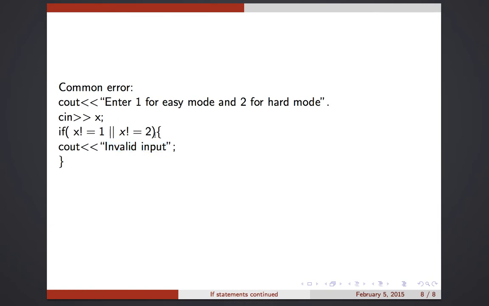Okay, so maybe that's confusing, so let me say this one more time. If a user enters a 1, now the computer has to decide whether or not this statement here is true. Well, for an OR statement to be true, you only need one side of it to be true. And in particular here, this side is true, because 1 is not equal to 2. That's a true statement. So the computer decides that this overall OR statement is true, and therefore it enters the if block, and it will output this invalid input. Okay, so the program won't act like you want it to.